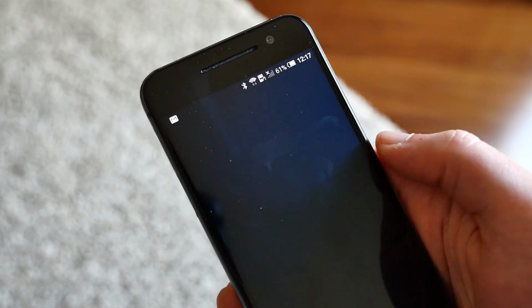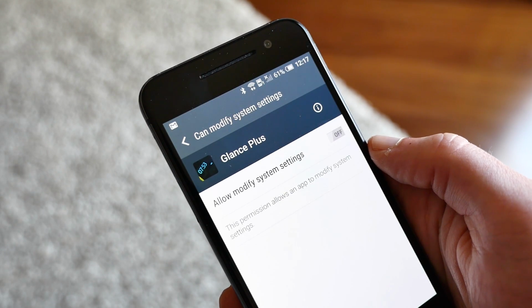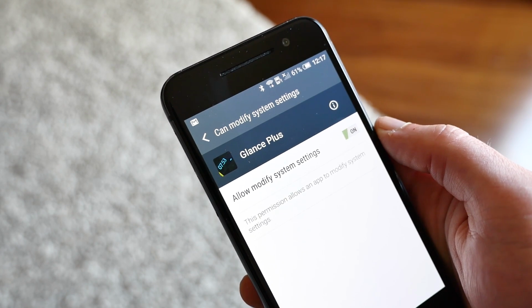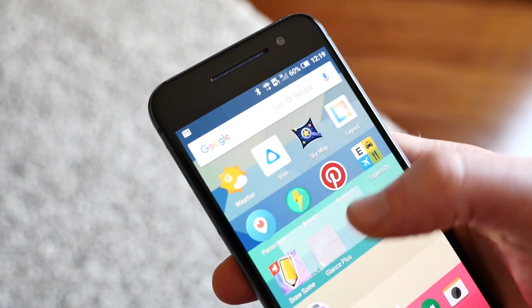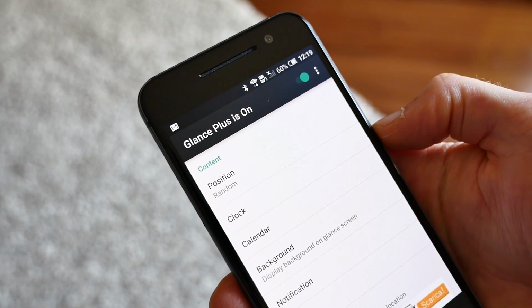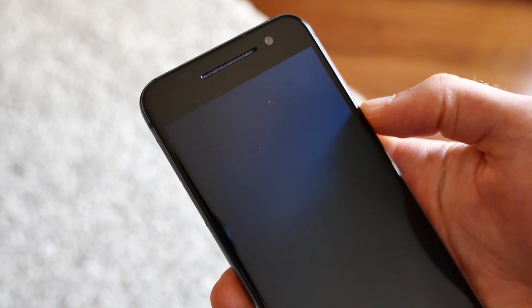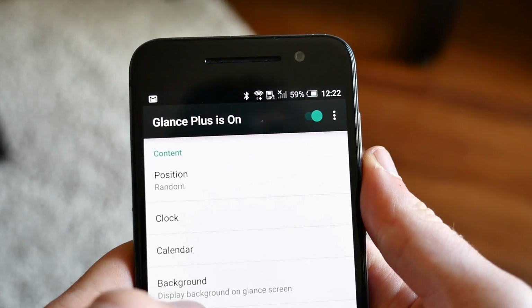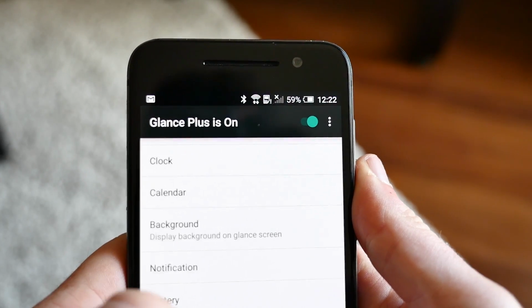The first time you open the app after installation, grant it permission to modify the system settings on your device. This will close the app, so you will have to open it again. Once you do, switch the toggle in the top right-hand corner to turn on Glance Plus. To test it out, just tap the power button on your device, and the always-on display will appear after just a few seconds.